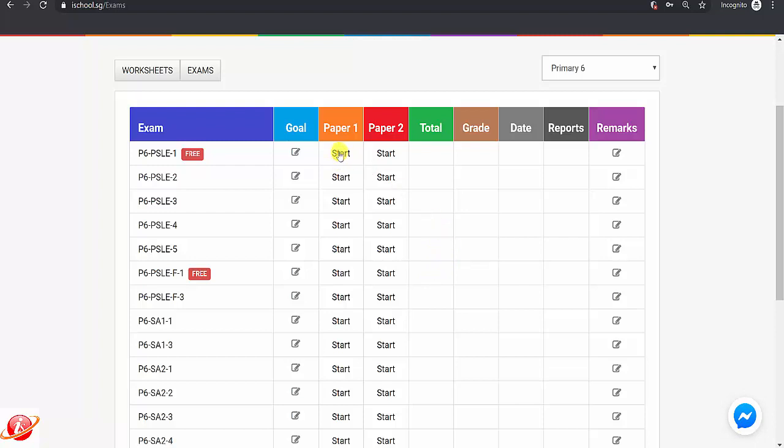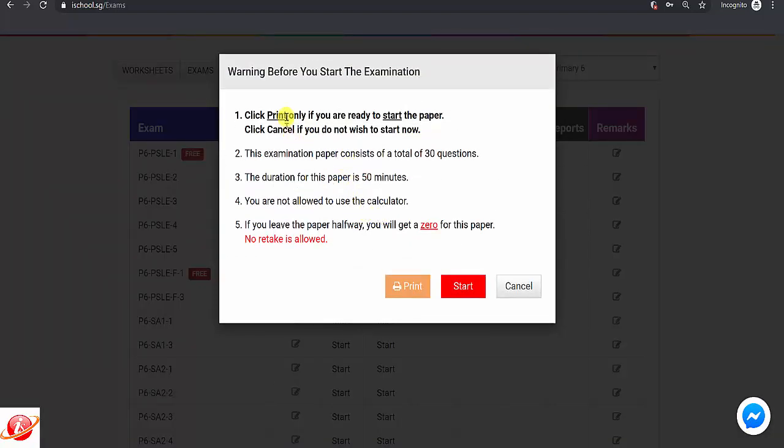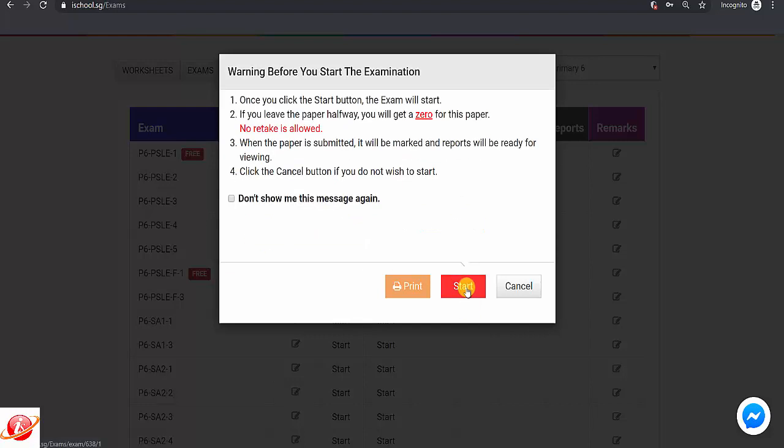To start, click on the Start button. You can choose to print the question. You're not allowed to leave the paper halfway because you will get a 0 for this paper and there is no retake allowed. Click on the Start button.